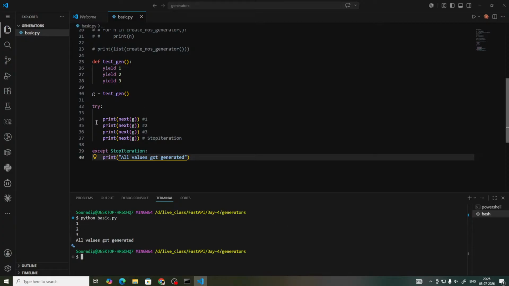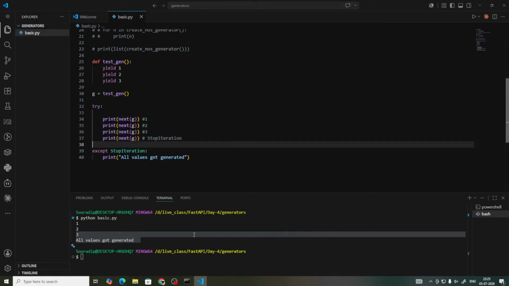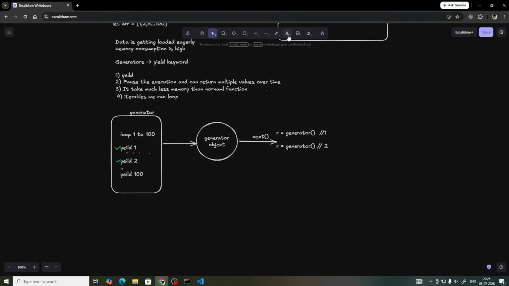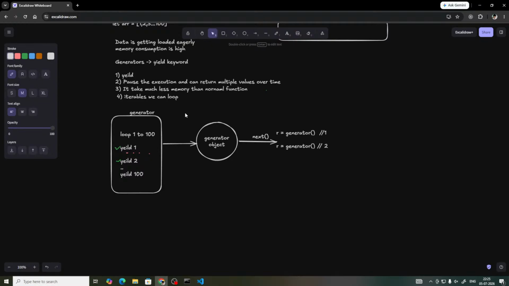See, 1, 2, 3, these 3 are printed. This has given us a StopIteration. Since we are doing exception handling, it got handled in the except block. All values got generated. So this is another point, friend. This is the 5th point. When all values got yielded, that means generated, it will give a StopIteration exception. This is also an important point, friend.